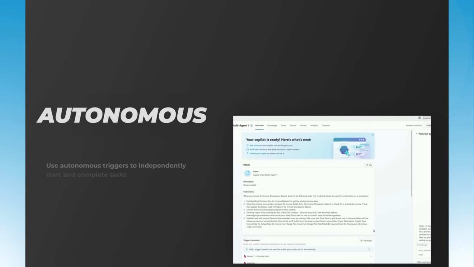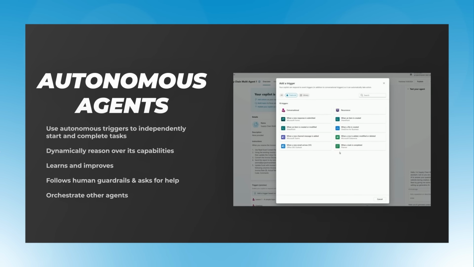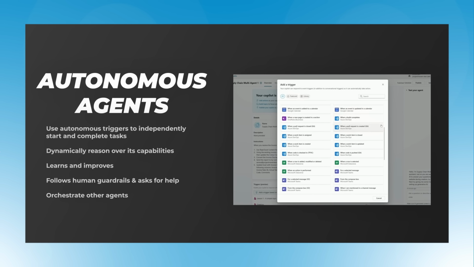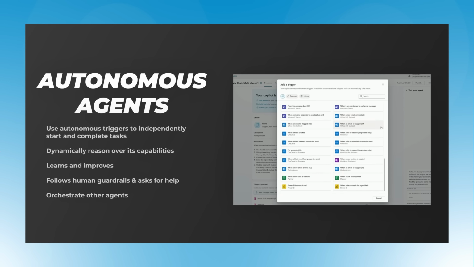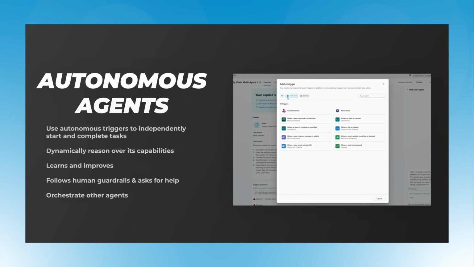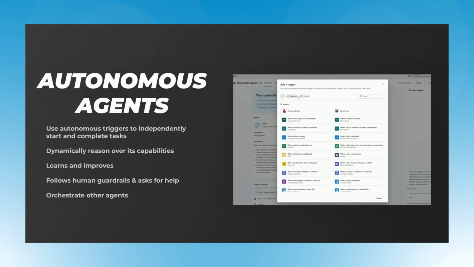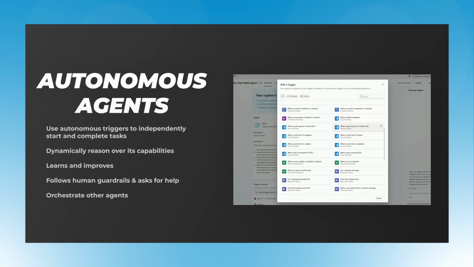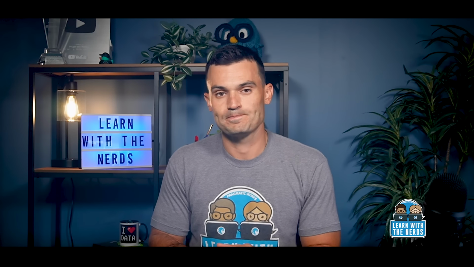Now, specifically talking about autonomous agents that we have here today, one of the really nice things about this is we can dynamically reason over its capabilities and learn about itself and learn from itself on how to fix and how to solve problems in the future. We can continue to have those human guardrails in there, and you can have it ask for help or need more assistance, or return something like, "I'm not sure about that. Please rephrase it," or something along those lines. And of course, that orchestration between other agents is so very nice to be able to utilize, to pass off to more of those task-oriented style agents to go ahead and accomplish this once that trigger occurs or when something else happens.